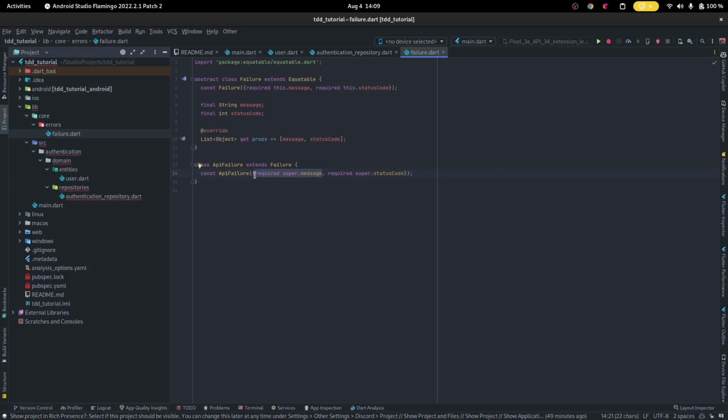So what's happening here is we're basically saying collect a message from this constructor when we call that, right? And then pass it to the superclass. So we basically have a failure at the end of the day. So if we call that failure.message, this message will be passed from here. All right, so we have an API failure.